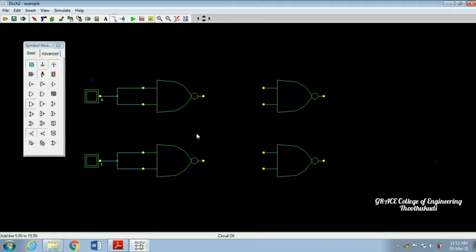And after that we have to give the input to our third NAND gate, and we have to interconnect both the inputs of our second gate, and connect the output of our first NAND gate with the second NAND gate.